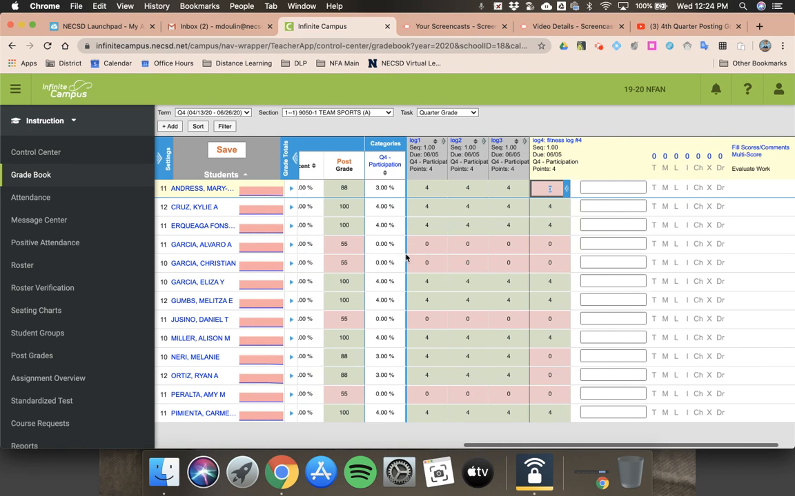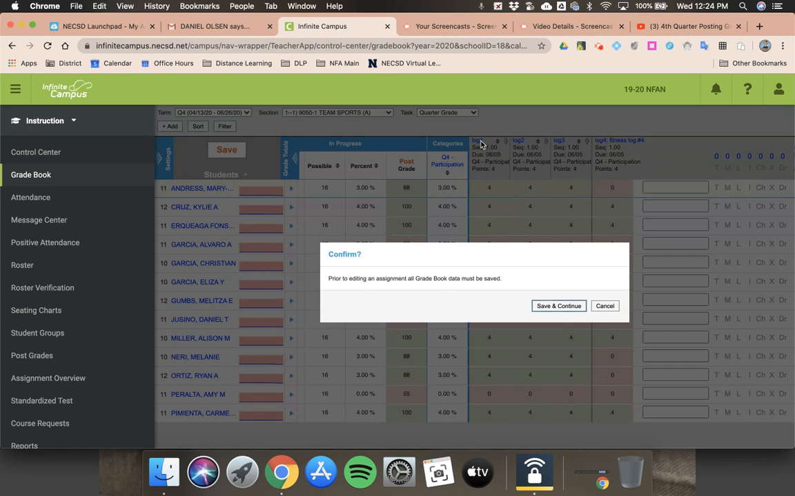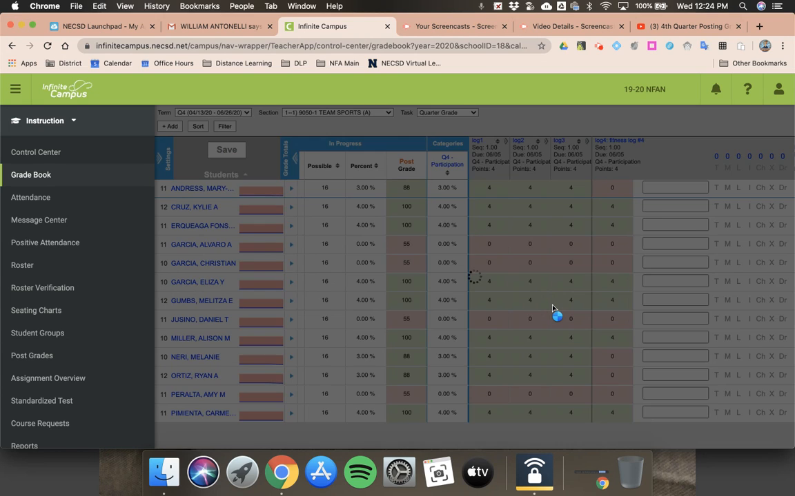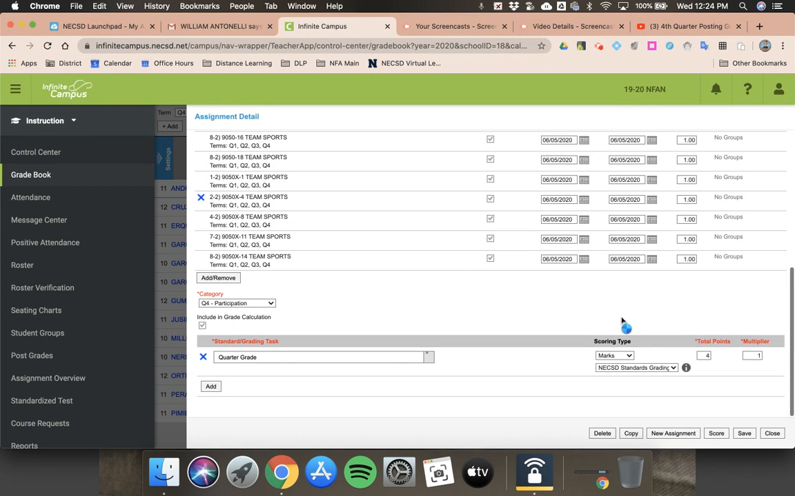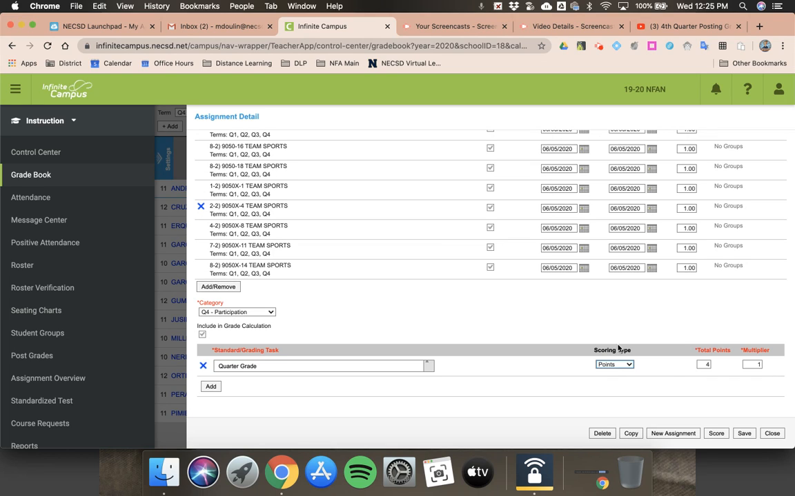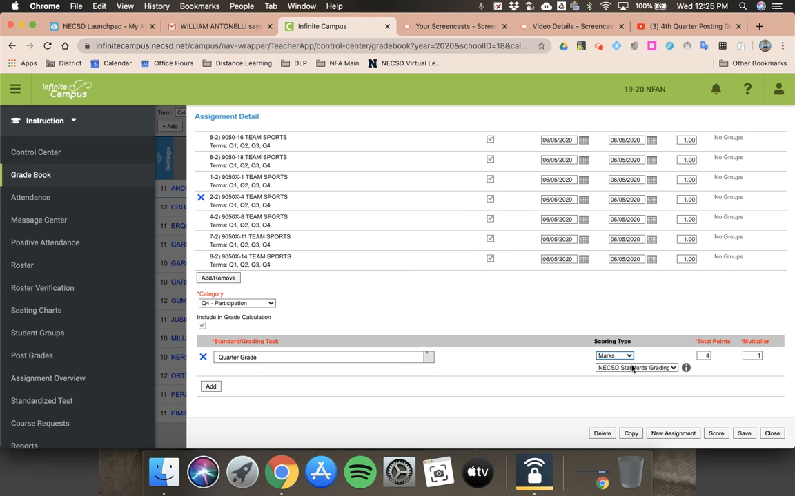The other common mistake that's happening is that when you are setting up the assignment, you want to most certainly, absolutely make sure that the scoring type is on marks and any CSD standards grading. If this is on points, it will skew your gradebook and every student will get a 100. You have to make sure that every single assignment is on this. Even if you have 20 assignments in there and one of them has the points, your gradebook is calculating grades inaccurately. So please make sure that it is marks, any CSD standard gradings, and the points are 4.